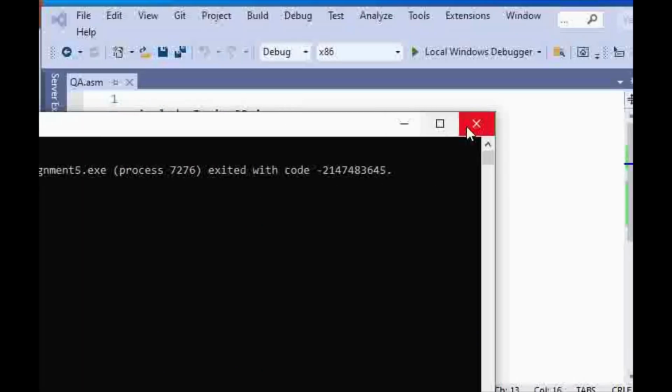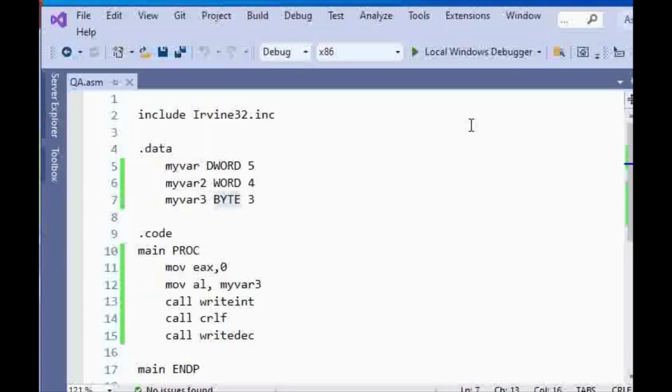Okay, so next step is instead of using mov 0 to EAX to make sure EAX is 0, let's delete this, and we can use movzx, move with zero extend, and then if it is signed, we can say movsx, move with sign extend. So if it is negative, then it will be 1. If it is positive, it's going to be 0. Okay, right now let's do it with zero extend because all of our numbers are positive.